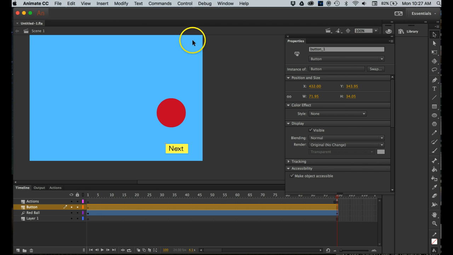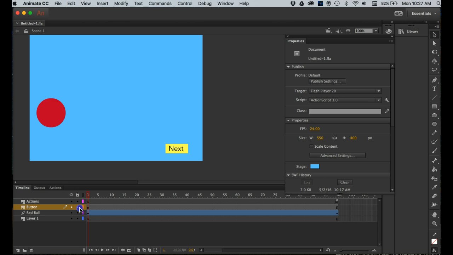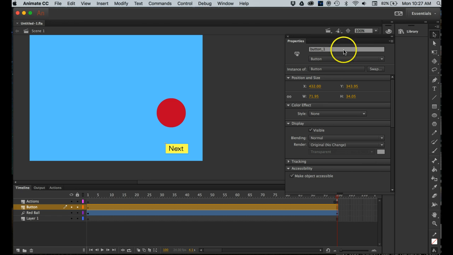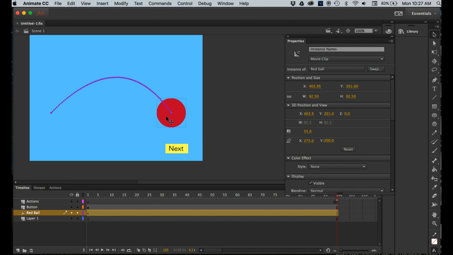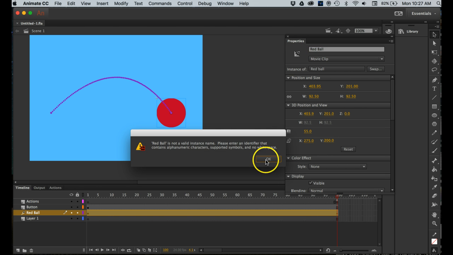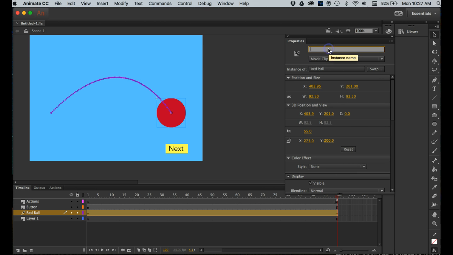Okay, on scene 1 I have a ball, it's a red ball, and it's animated. I also have a button, and if I go to properties, this is a button, and I've named it button 1. And this is a ball, and I could name it red ball. Let's name it that, our ball. That's good. Okay. Oh, do you know what? I have to, REDBALL. I cannot have any spaces in there.